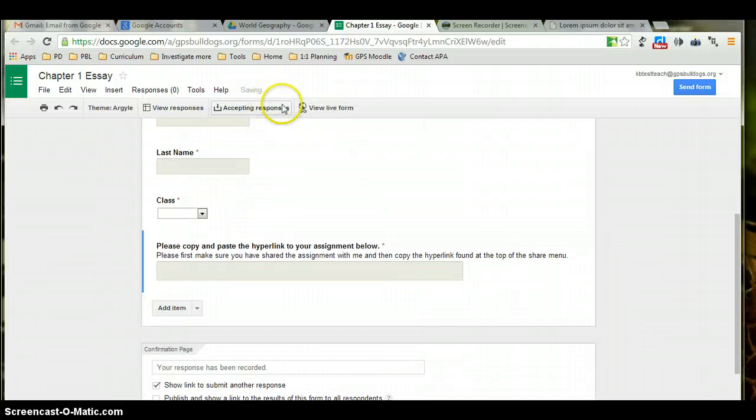I'm going to leave it accepting responses, and then I'm going to take you to the form right now and demonstrate what you do as a student to turn in work here.